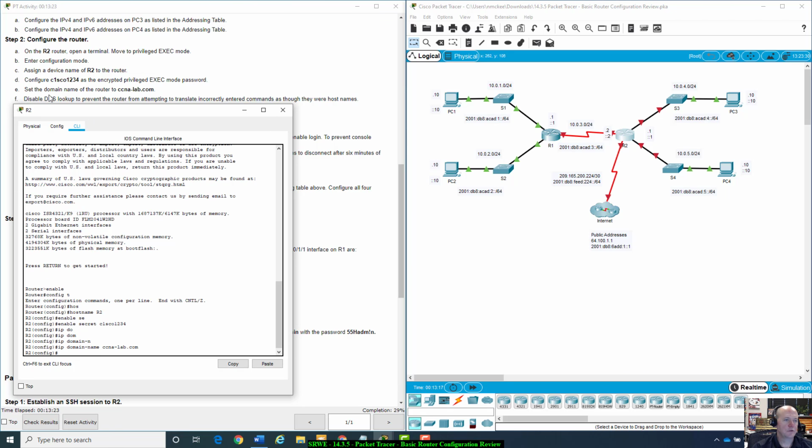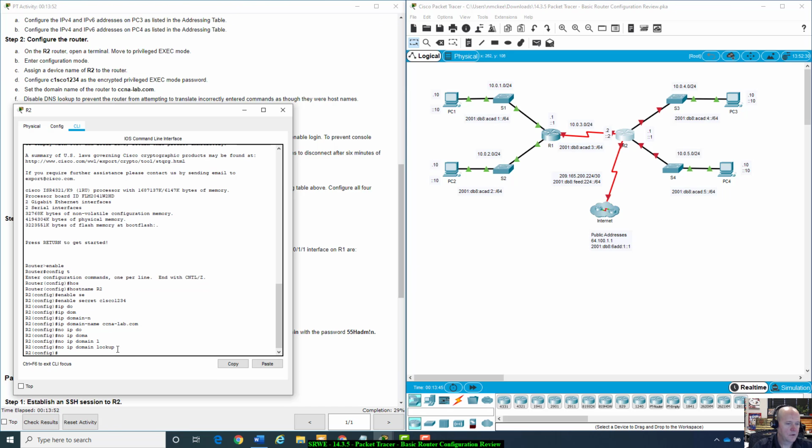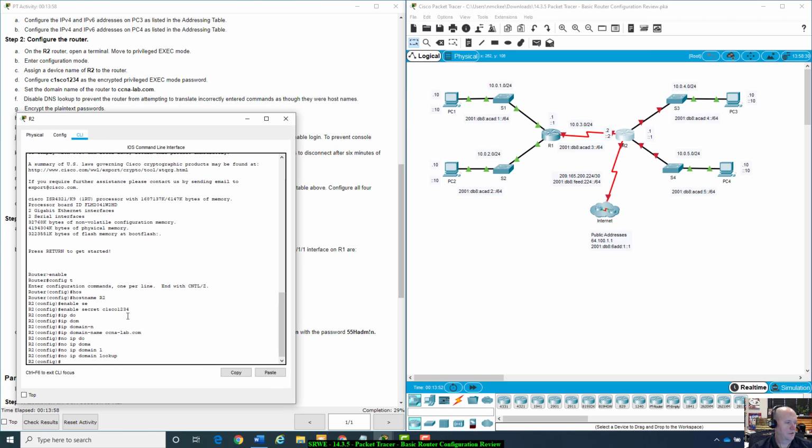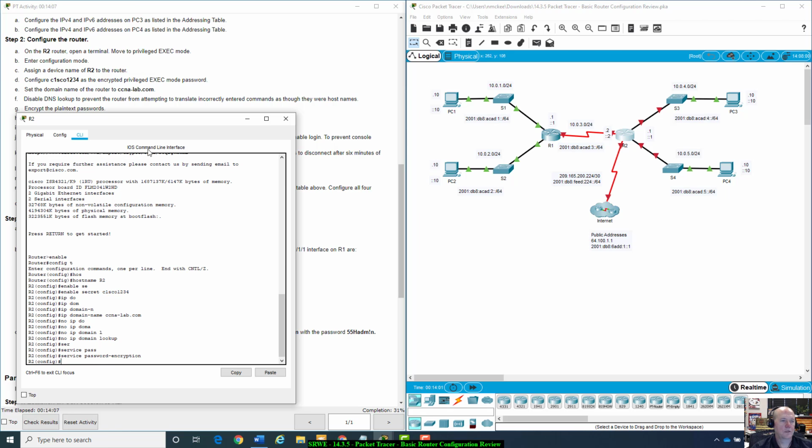And I love this one. Disable DNS lookup to prevent the router from attempting to translate incorrectly entered commands as though they were host names. This is like the best thing, because if I type in stuff wrong, it'll sit there and try to search for that host name. This will prevent that. So no ip domain lookup. So that's good. Let's do service password encryption, enable and encrypt the plaintext passwords. We did that.